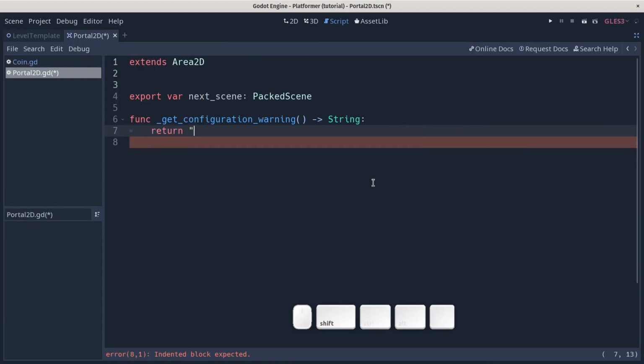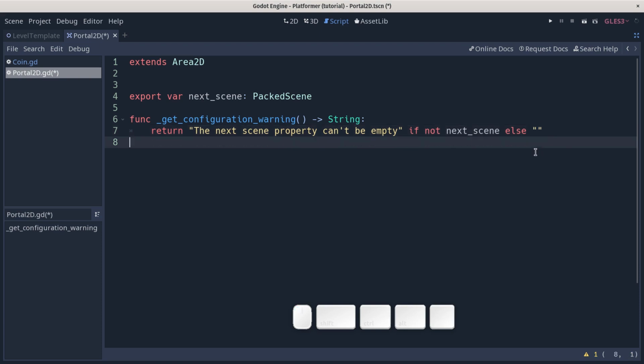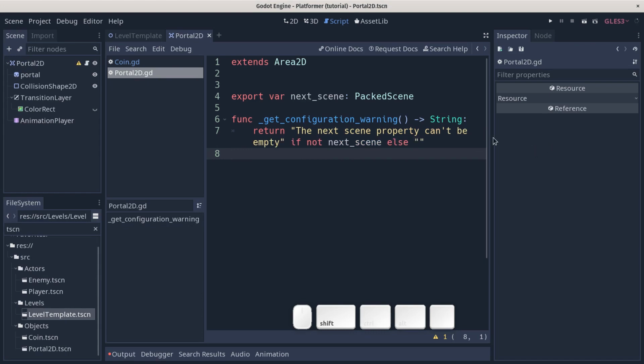So I'm going to return an error message, for example, the next scene property can't be empty. And we're going to return that only if there is not next scene, else we'll return an empty string. And if the string is empty, the warning sign will not show in the editor. So you can save, and when you go back to the editor, you get that warning sign.